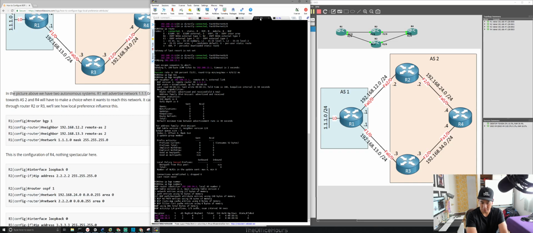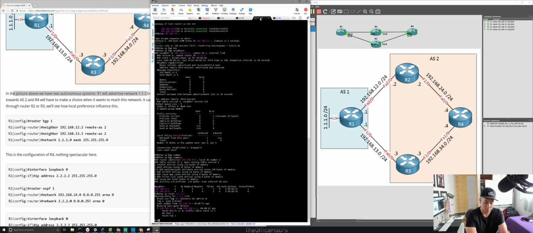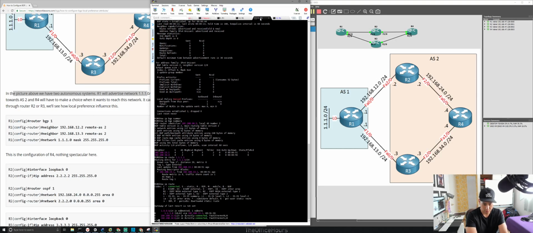Okay, so it did form a relationship with both R1 and R4. And it looks like it's received a prefix from R1, although I don't think it knows how to get to R1, and that's probably the reason why it's not showing up. So we'll show ip route 1.0.1.0.1. No, it does have an entry. What am I talking about? Show ip route. Yeah, there it is. Nice.